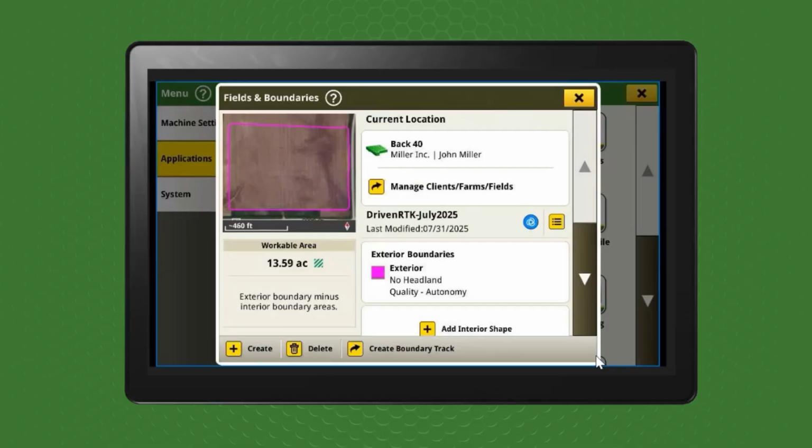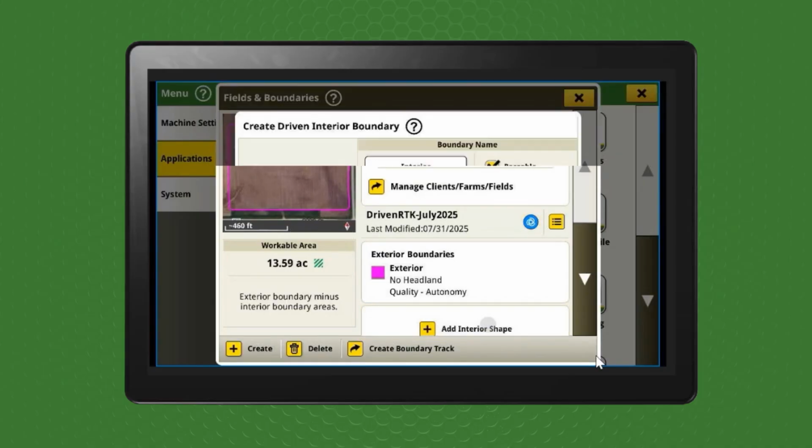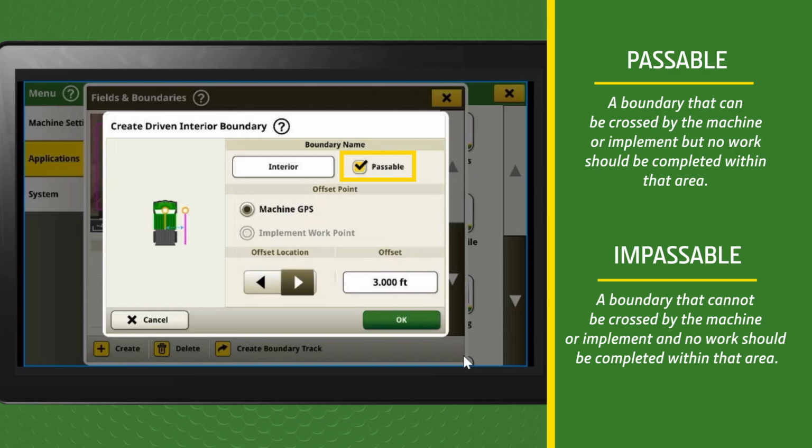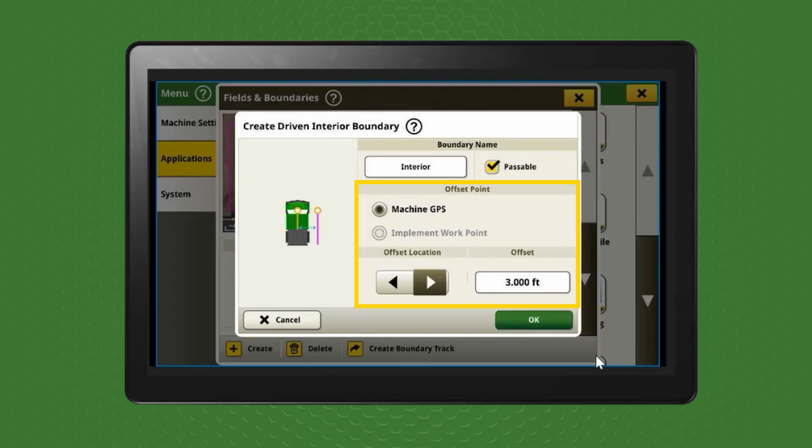Now that this exterior boundary has been saved, we can view it within fields and boundaries. The blue autonomy capable icon will appear next to any autonomy boundaries here, as well as in Operations Center. Consider if there are any interior boundaries that should be recorded while in the field as well. Name the boundary, select if it should be passable, or deselect the box to make it impassable. Once again, set up the offset point, location, and measurement as you did within the exterior boundary setup. Click OK to begin recording.